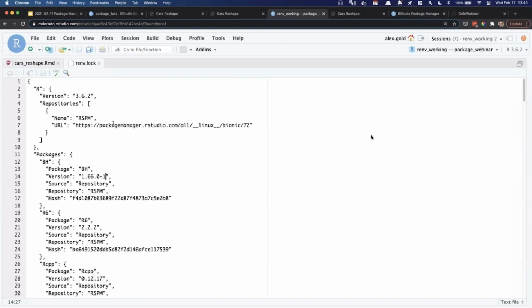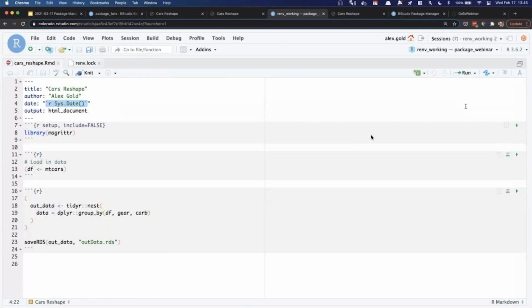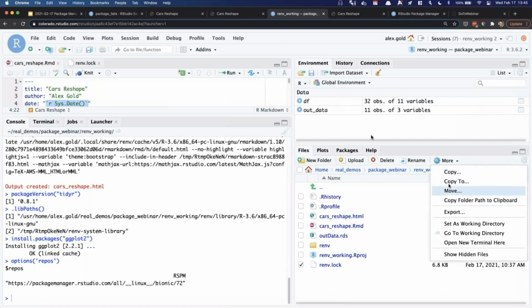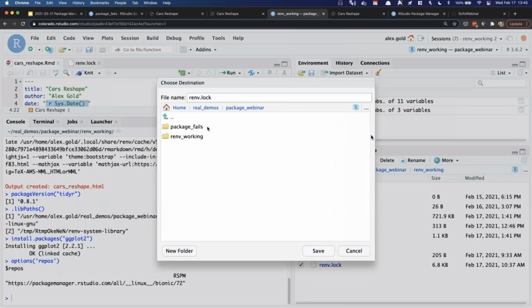And so if I want to make another project, let's say I want to share this with my colleague, all I need to do is share the renv lock file with them. So here's what I'm going to do. I'm going to take that renv lock file, and I'm going to copy it to the broken version.